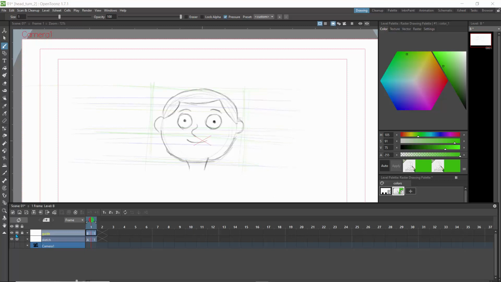I can turn this off and turn it back on by clicking here in between the eye and the lock icon. And the reason why I'm locking this is I don't want to accidentally draw on this layer. You can actually see if I put the cursor over this layer, I get a cancel icon that tells me I can't sketch here, but I can actually sketch over here.